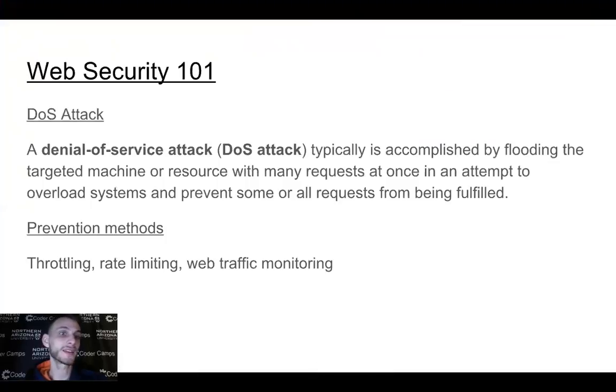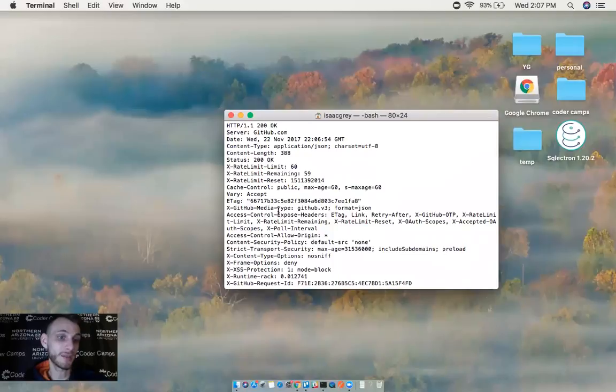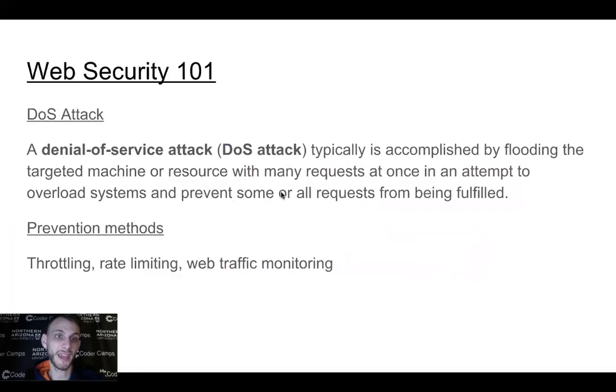The denial of service attack is simply accomplished by flooding the targeted machine or resource with many requests at once in an attempt to overload systems and prevent some or all requests from being fulfilled. So this is again what GitHub has in place, right, to prevent this from happening. So that way they don't have a DDoS attack.